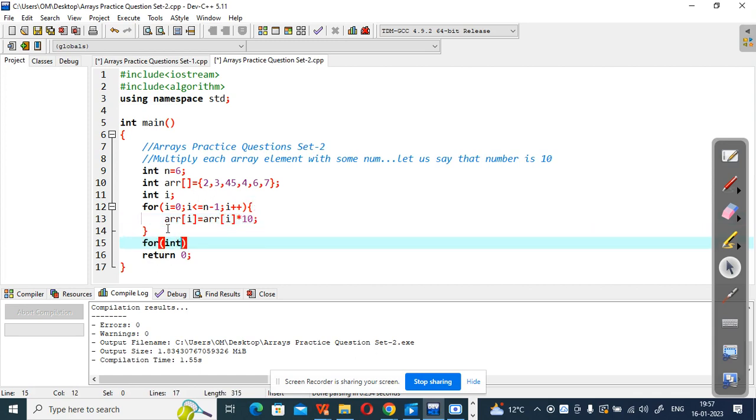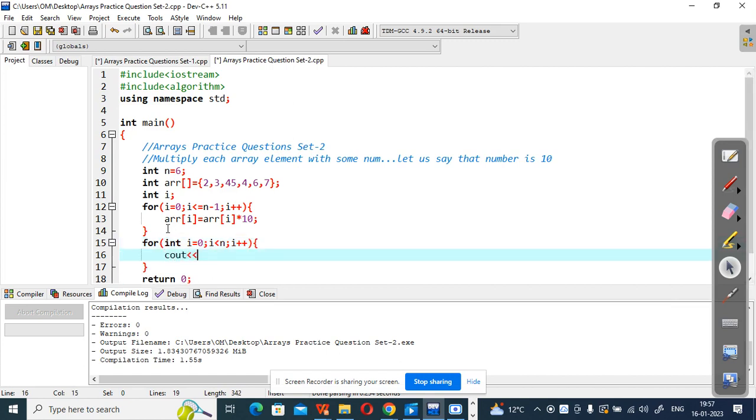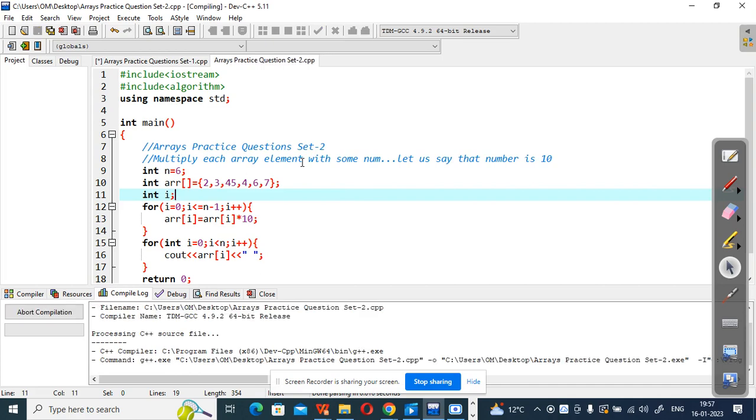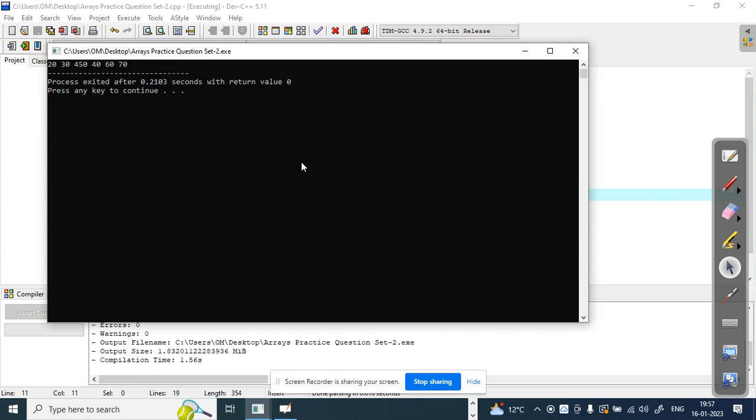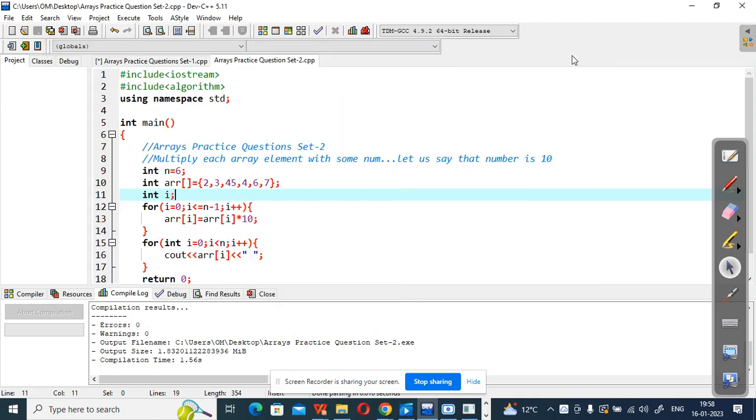Okay, now this has changed. Now print this array to see if the change actually happened or not. cout arr of i. Let us see if the elements got multiplied by 10 or not. Let us run this code. Oh, it got multiplied by 10. Earlier it was 2, 3, 4, 5, 6, 0, but now it is 20, 30, 40, 50, 60, 70. It means it got multiplied.